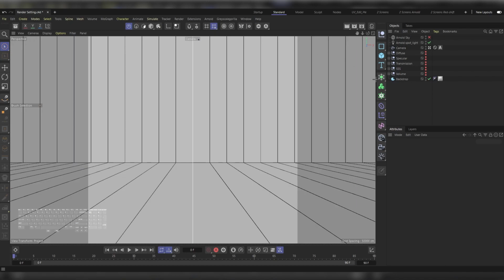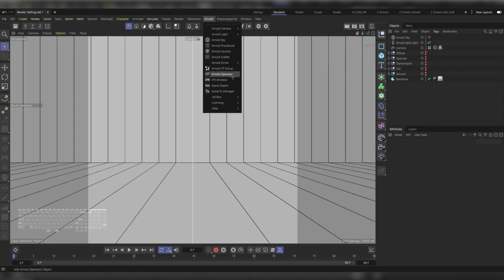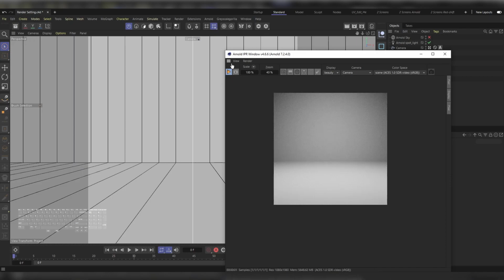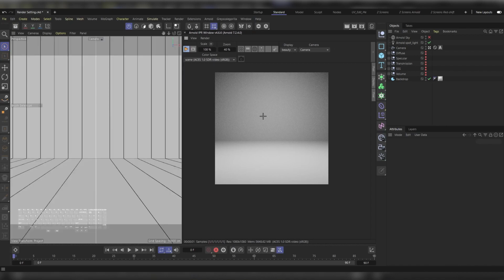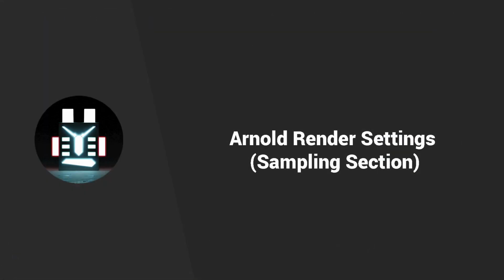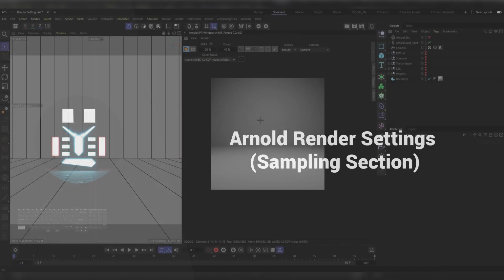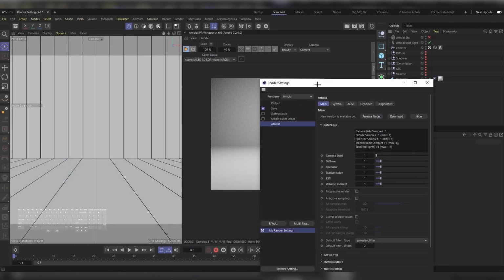And now let's open our IPR window. Let's head to Arnold and then open the IPR window. Let's put it to the right of the viewport, right around here. Let's make it a bit bigger. And to start, let's open our render settings by pressing Ctrl B.